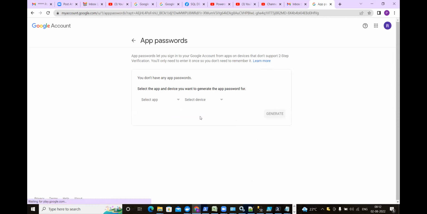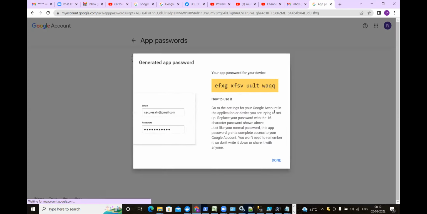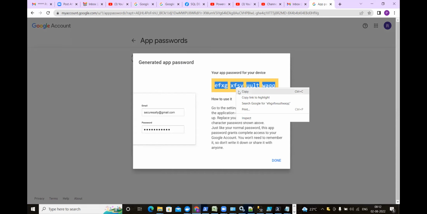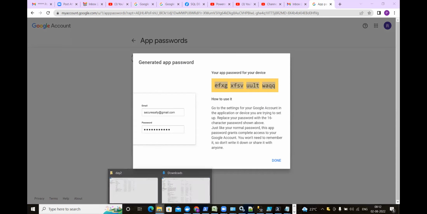Then you have to generate the app password. Select any app. What I am going for is others. If I go with others, it asks for a name. I will write PowerShell. Whatever you want, you can give it there and go for generate. Once you go for generate, it creates a password. You copy this password.